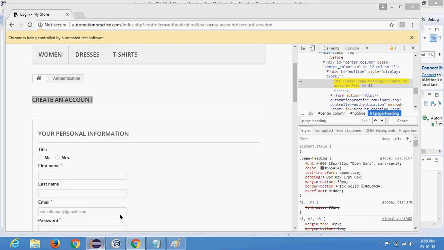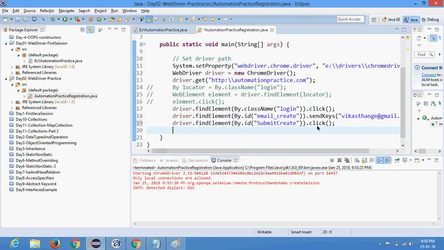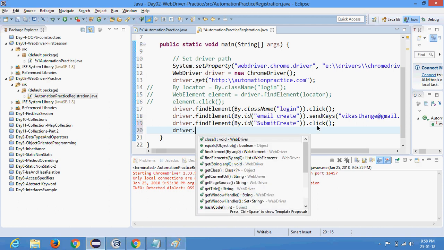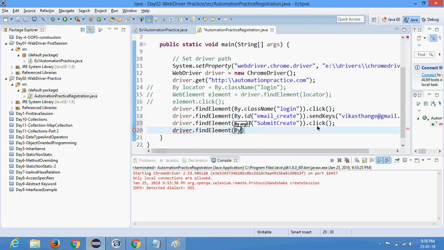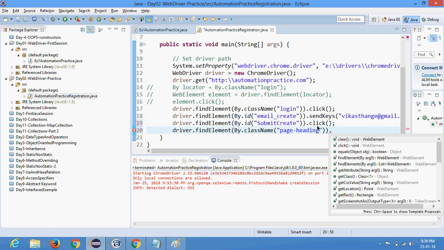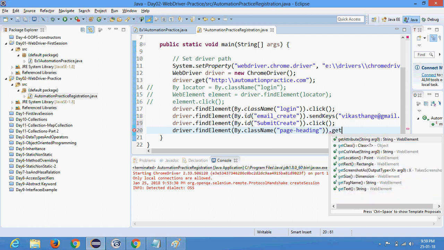Going back to Eclipse, I will say driver.findElement(By.className("page-heading")). On this element, I want to read a text. I don't want to perform a click, and I don't want to perform send keys. What I want is to read a text. For reading purposes, we have get methods.